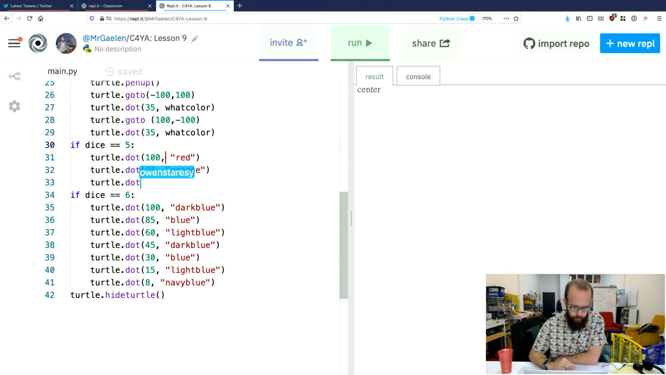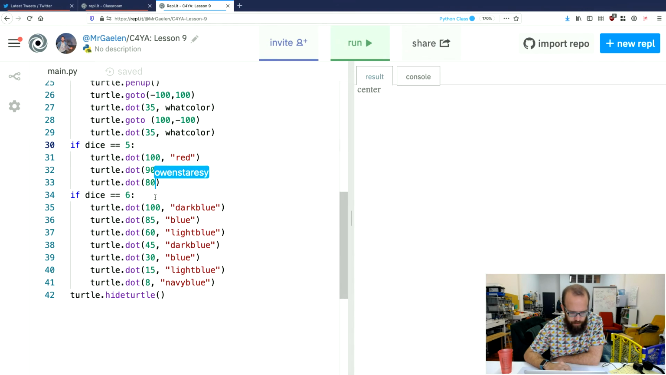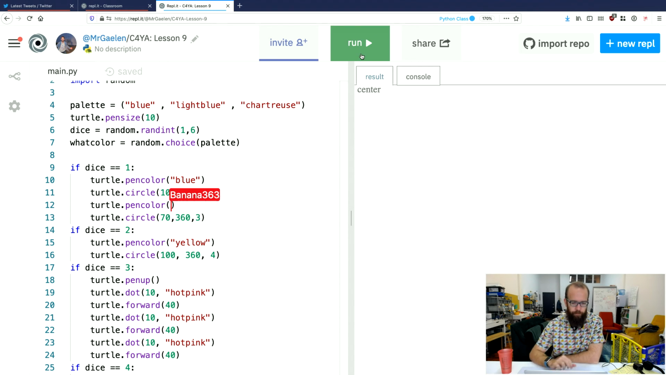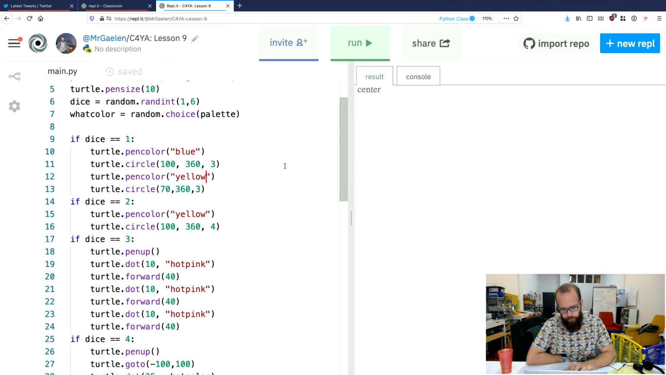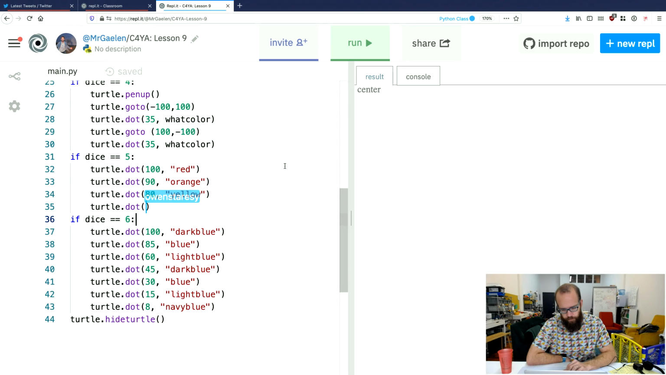I do have to get going soon. So let's finish this up and then you guys can keep working too, of course. Let's do more navy blue. Let's put navy blue right there.